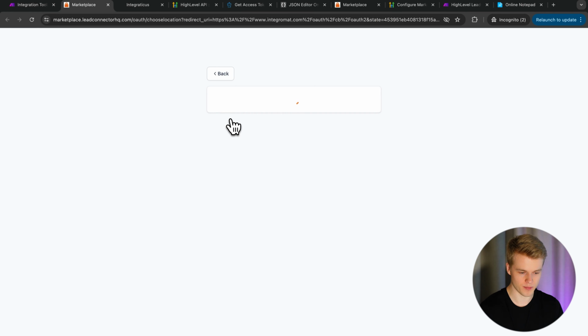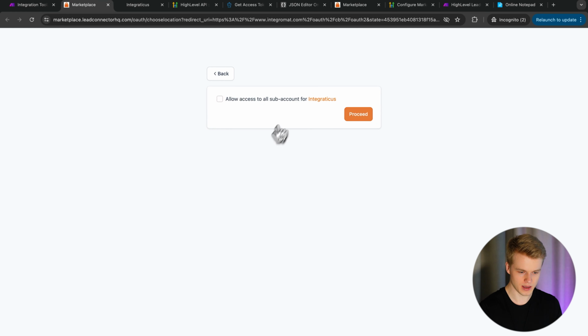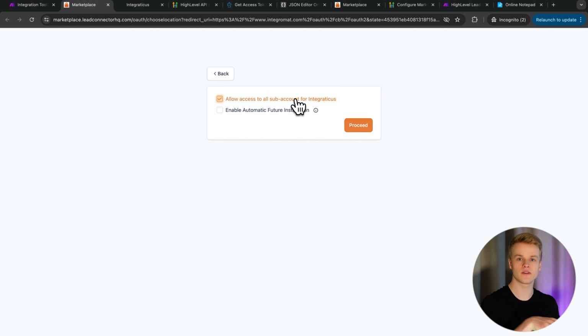And during the authentication process now, instead of selecting a sub account, I'm gonna select the agency. And I'm gonna select as well, allow access to all sub accounts, which means now I can basically use our agency account with access to all of the sub accounts below it. Which means if you manage your very own clients and you don't wanna set it up for each and every single sub account this way, there is another way that I'm gonna demonstrate right now, which you can leverage to just access that same API for other agency or for other sub accounts. So you click on allow access to all sub accounts for Integraticus and you click on proceed.